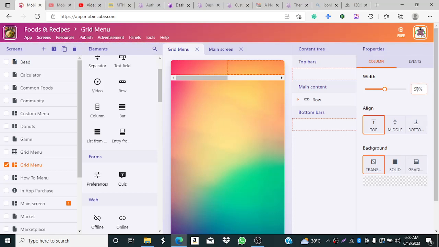4 columns. Then each column will be 25%. Then we have one that remains 25%. Yeah, we are good to go. 4 columns now, and each column we may have, after we complete this one, up to 4 rows or 3 rows to make it 12 in all.